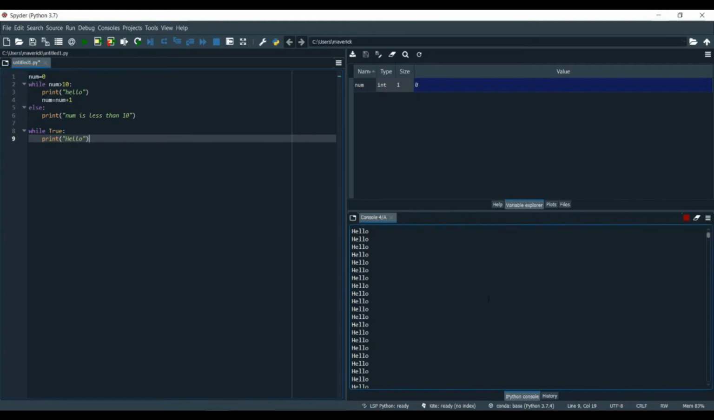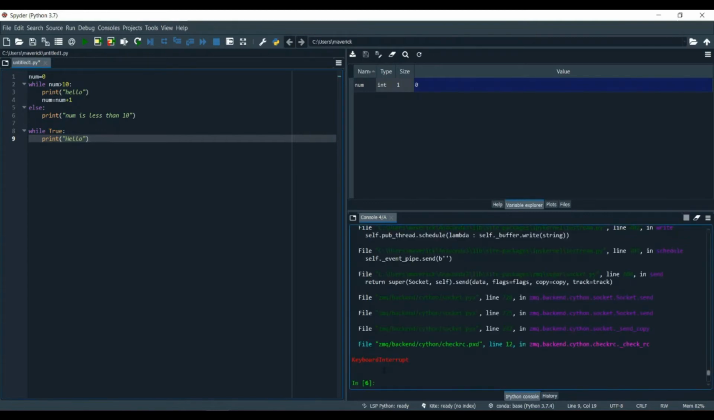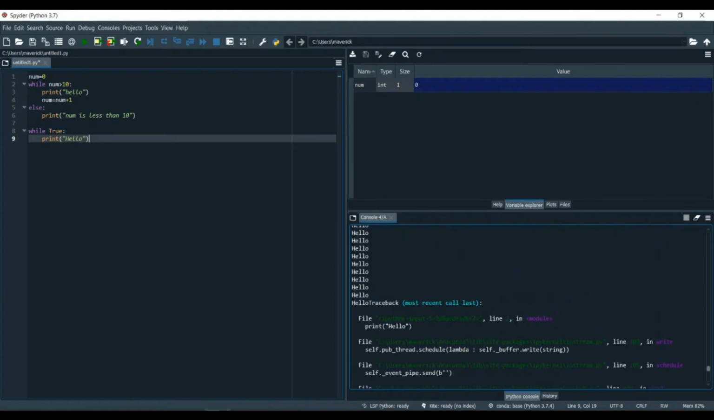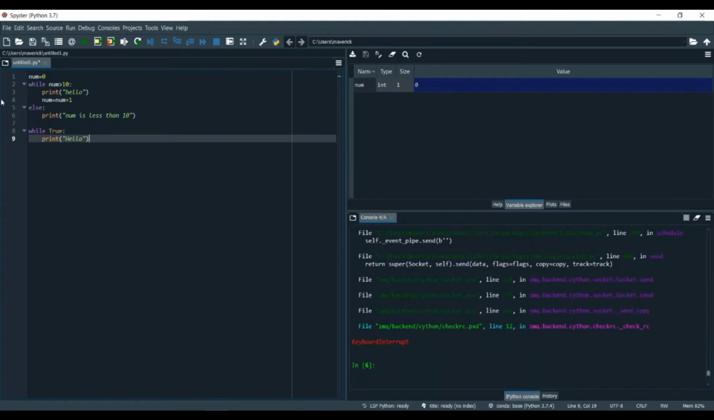Now let me tell you something about Spyder IDE also. If anytime your program gets stuck somewhere or goes into an infinite loop, you see here this is a red button. It says stop the current command. What it does is terminate whatever command is running right now. And if I press it right now, keyboard interrupt, the command is interrupted. Okay, so this was an infinite loop.